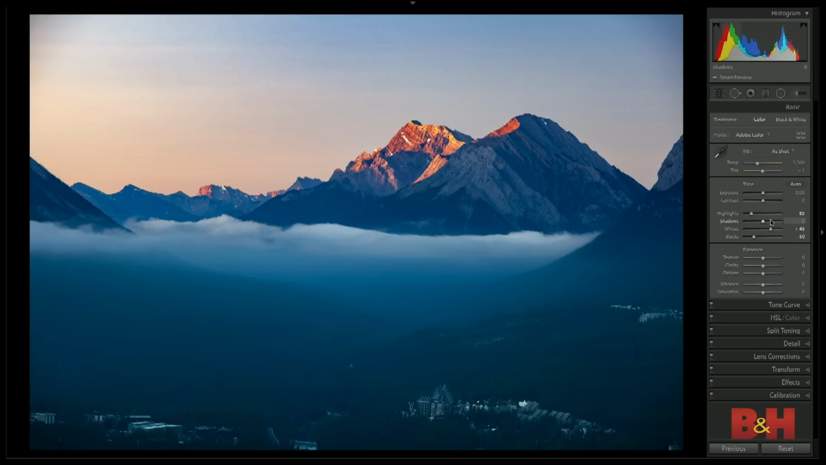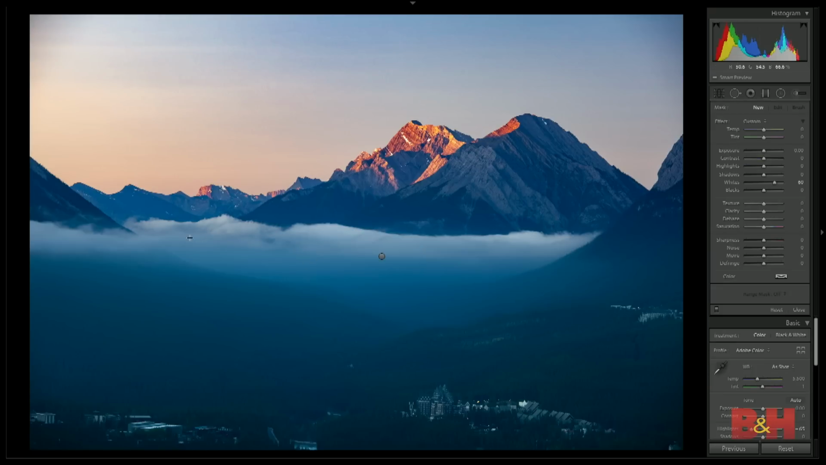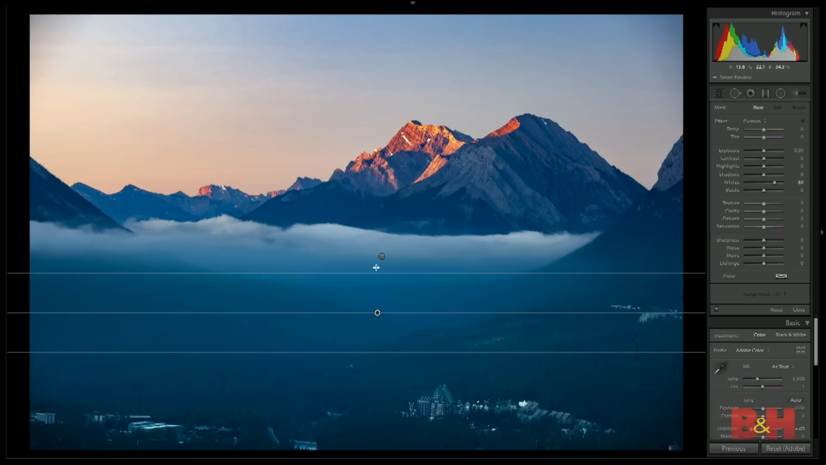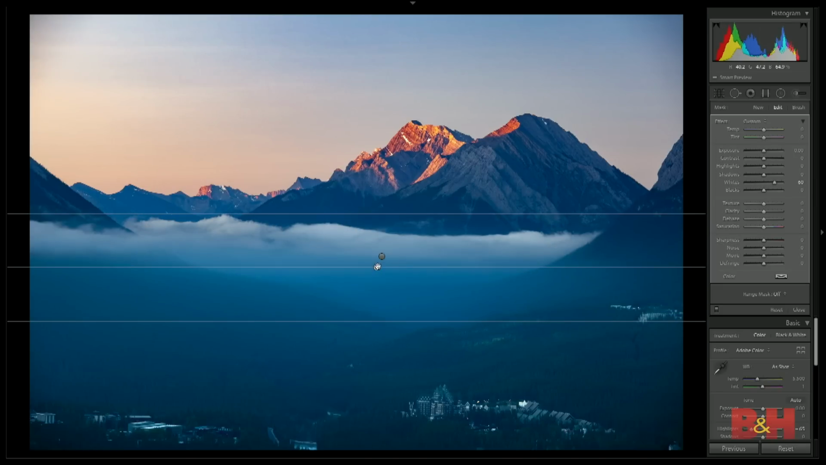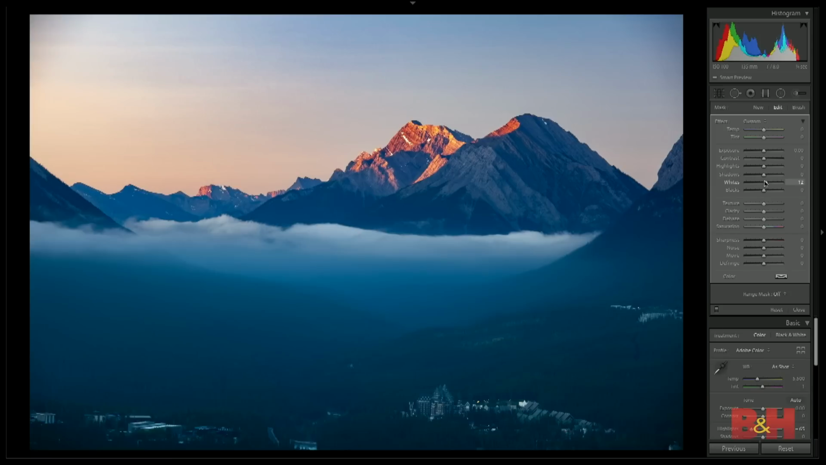All right, now let's do the same thing from the bottom. I want to preserve this kind of white cloud layer. So I'll drag up from the bottom, and the more I drag, the smoother that gradient is. And I can dehaze as well. I can add some more clarity. All right, that's good enough for now.